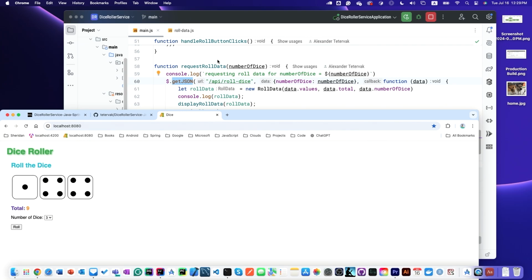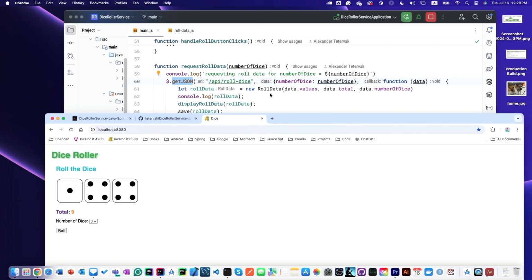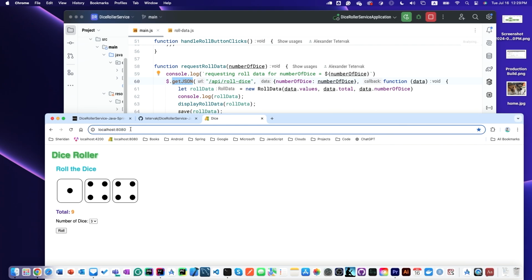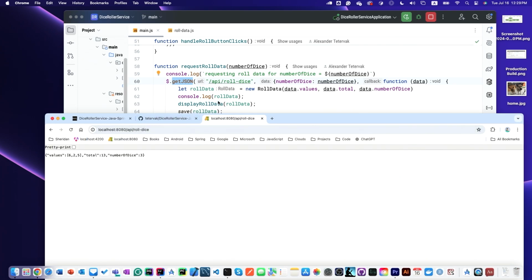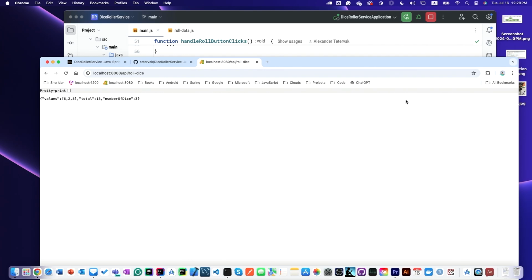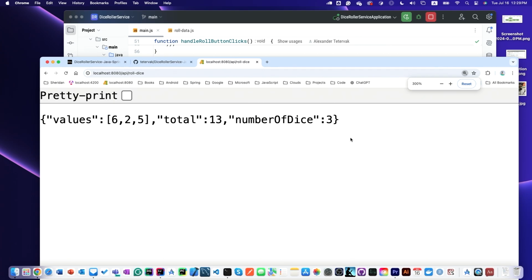So let's go to that address in a browser: localhost 8080, and let's put slash and say API roll dice. Here it is. So let's zoom. This is the data that is received when the browser sends a request.